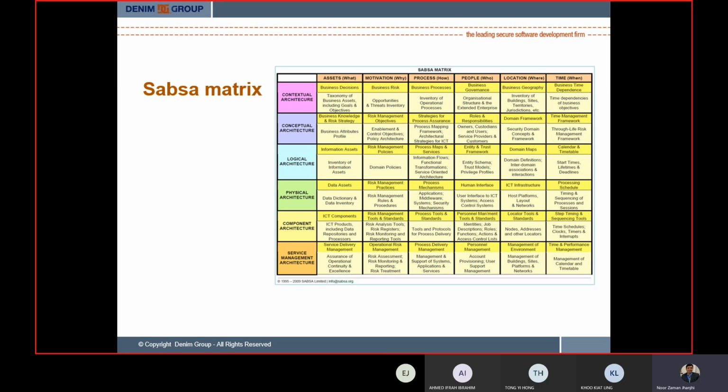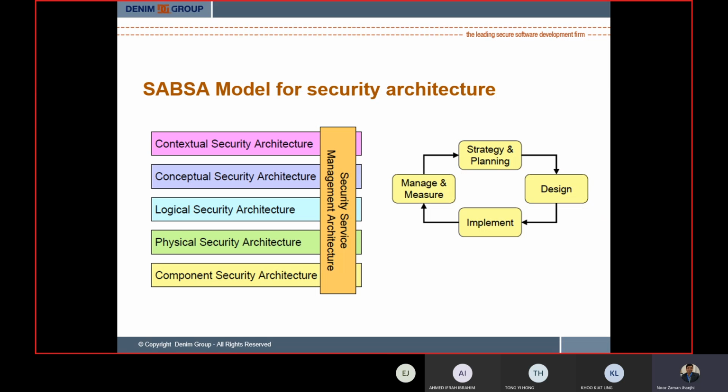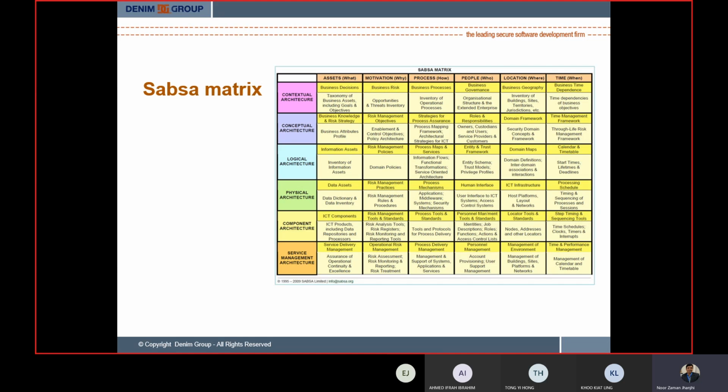Now the SABSA matrix. Suppose you implement SABSA. We have the Excel sheet, so in this general way we have one of the matrices for SABSA. From here we can check how the process is working, what the motivations are, what the assets are, how many people are involved in this process, and what the location is. Why are we looking for the location? Because one of the elements is the contextual security architecture. We have to see security at the context level as well, where the model is working, what users will be there, and the other important context points.